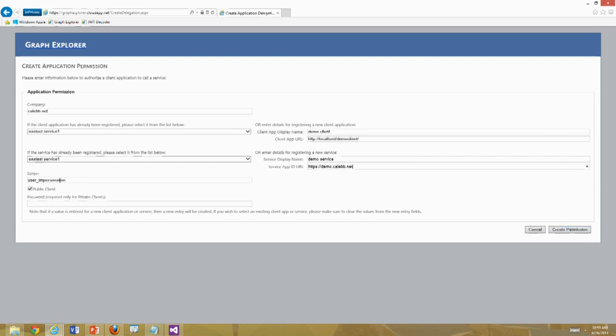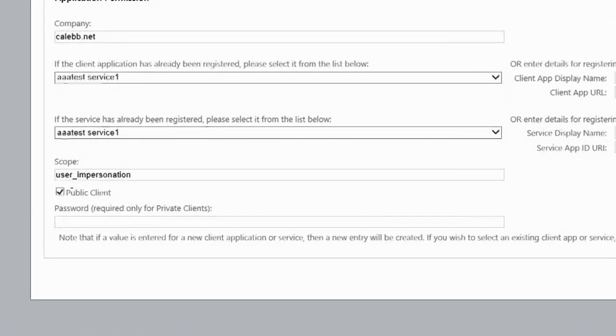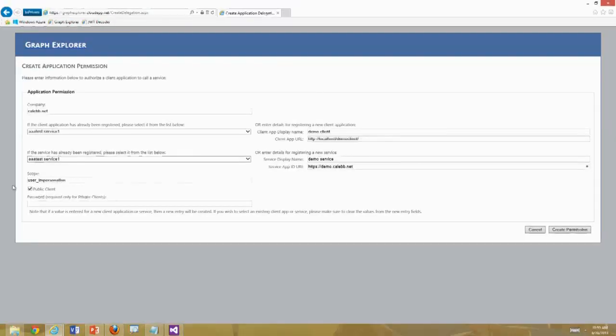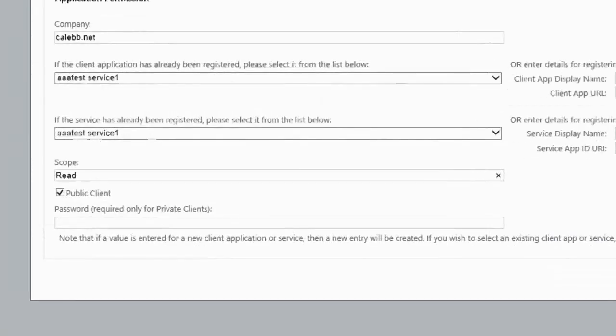And down here, I can specify what permission I want. The default is just user impersonation, and the intent of that is that the client application can have full rights that the user could have at that service. But say I want to limit this and I just want to give them read rights. Then this will be imprinted inside the token. So the service, whatever the service is, could see, okay, this client application only has read rights. I'm going to scope down what those permissions are from what the user has.